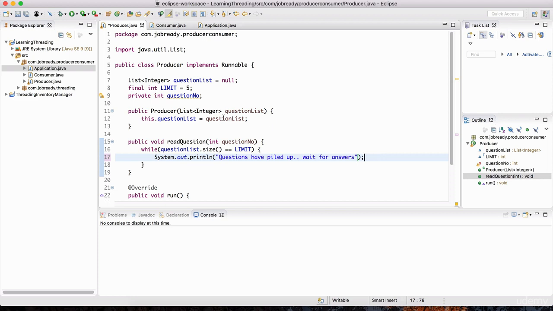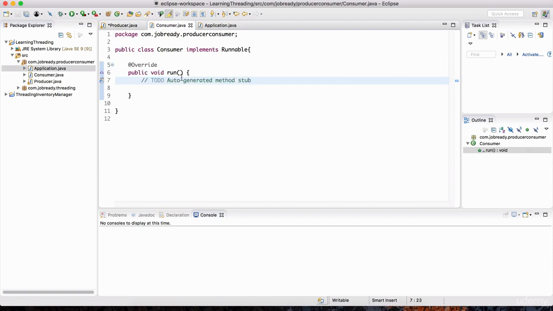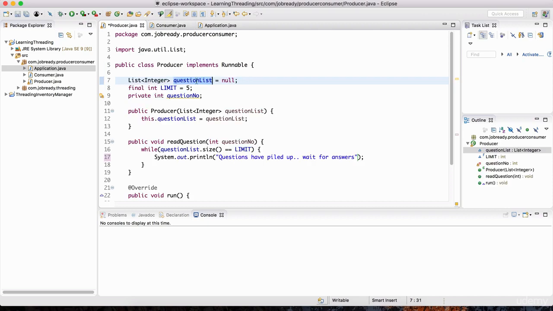And another thing is that this is a shared resource. The question list is actually going to be a shared resource. This same question list is going to be consumed in the consumer when we get to that. So this is a shared resource across the producer and the consumer. It's a shared resource across 2 threads. The producer is going to be adding questions to this list, right? And the consumer is going to be taking those questions off of that list and clearing them away to make room for new questions, okay?